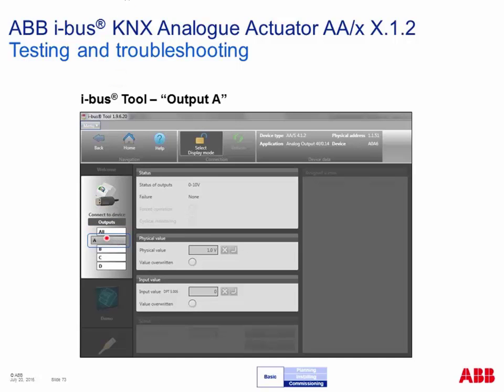Then let's go into detail, into channel A. You see the parameterization again, 0 to 10 volts, no failure. You see at the moment the physical value on the output, and here the input value, which is, for example, 0 at the moment. Now channel B, the same, all the settings, the output signal, the input value. Channel C, for example, is parameterized as a current output between 4 and 20 milliamps. You see here the physical current at the output at the moment, 12 milliamps, and here our input signal, which is 50%.